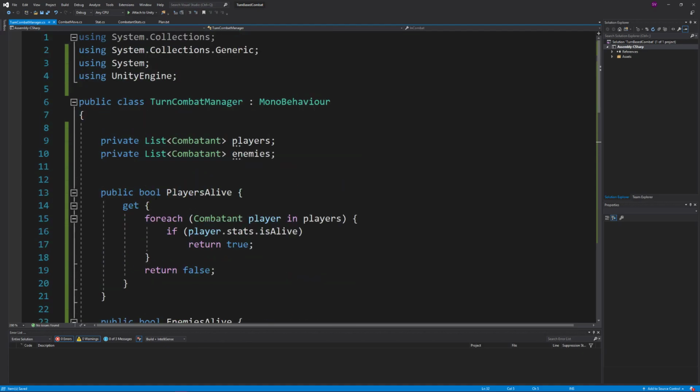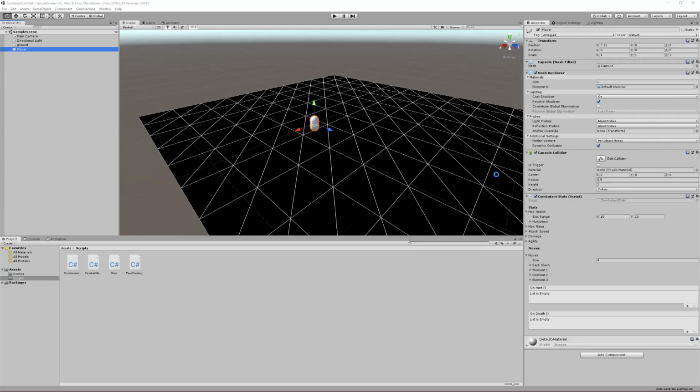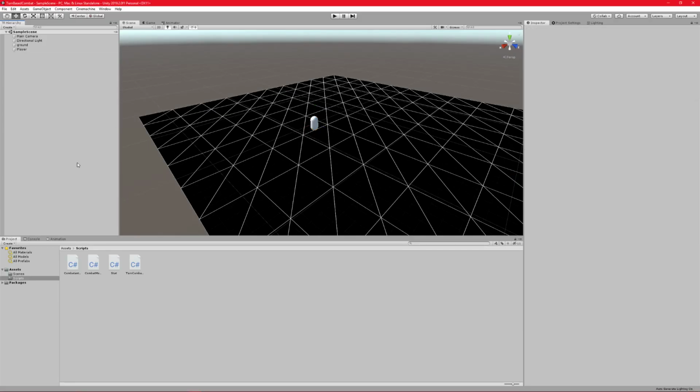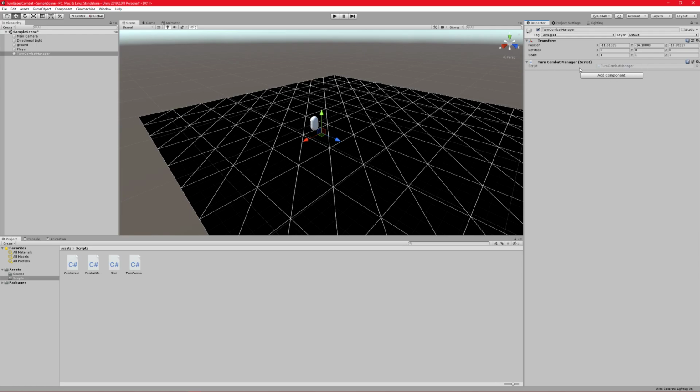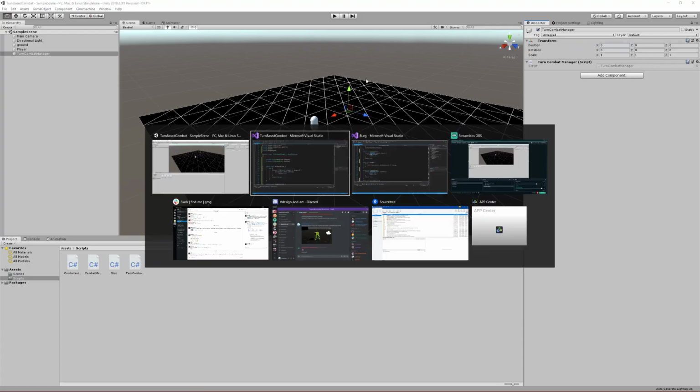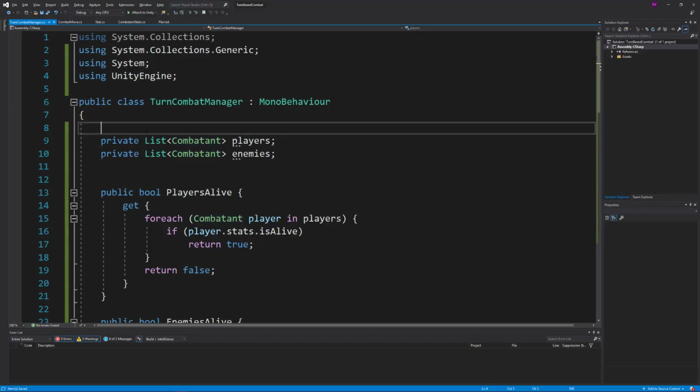Okay. Although I'm thinking I should make these methods, because I don't think these show up in the inspector. So let's actually go ahead and create an empty object. And this will be the turn combat manager, which will just have a turn combat manager script on it. Yeah, it doesn't show up in there. Cool. Let's go ahead and reset this as well, just so it's zeroed out.